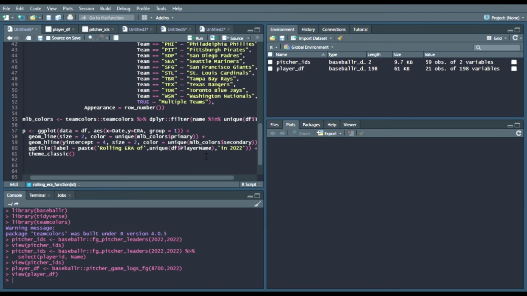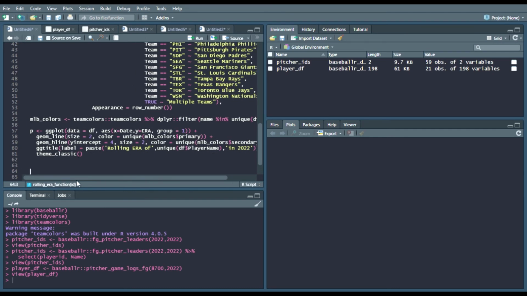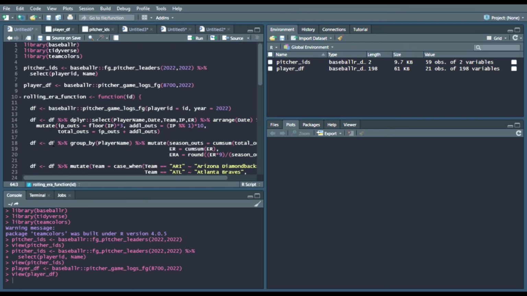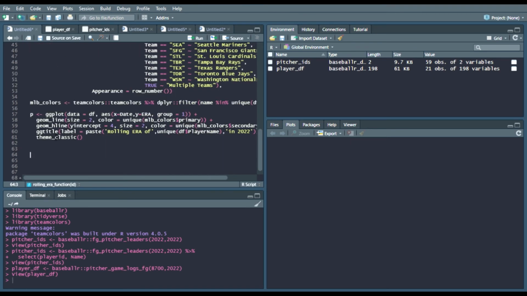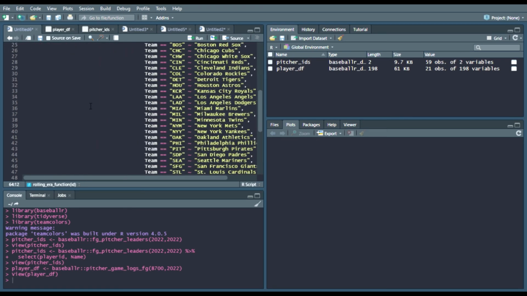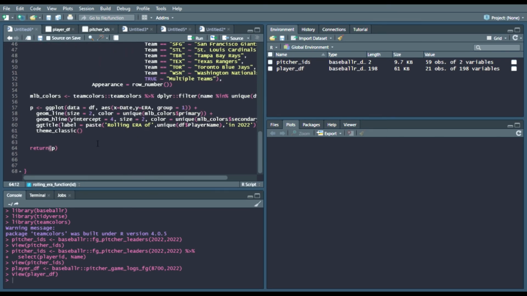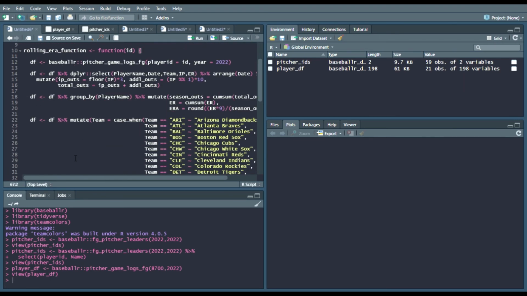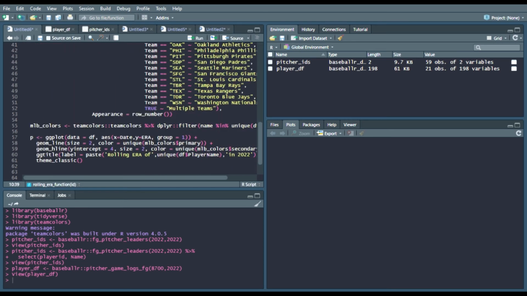And then because we have multiple sections, if you will, we have a DF call, we have an MLB colors call, we have a P call. We need something to return that function. So simply you just type in return P. That way, when we run this function, it'll collect all this data, and then we want something to return at the end. In this case, we want the plot to return. And just make sure that the closing bracket at the bottom matches the top bracket up here.